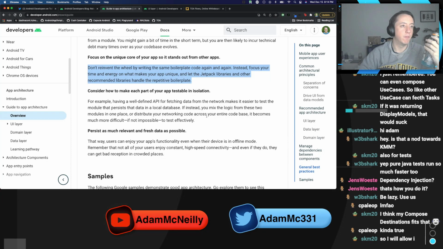For example, having a well-defined API for fetching data from the network makes it easier to test the module that persists that data in a local database. If instead you mix the logic from these two modules in one place, or distribute your networking code across your entire code base, it becomes much more difficult. Yeah, I think this is something you get out of the box if you follow these layers. Their examples are more specific: don't have a class that's making API calls and database calls at the same time, at least not directly. Make it so that the API is in its own class, and the database is in its own class. If you have a class that mediates those two, then hopefully you're using interfaces so you can mock those two sources.